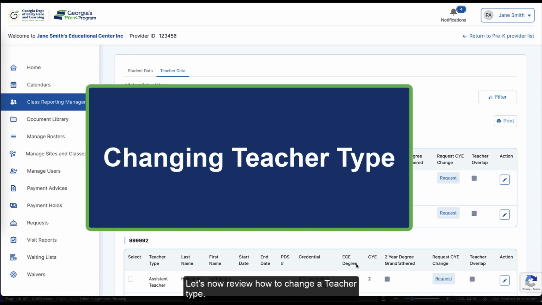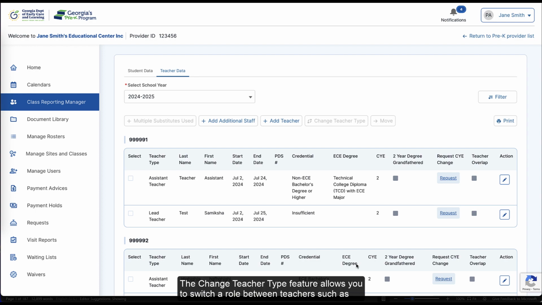Now, let's review how to change a teacher type. The Change Teacher Type feature allows you to switch a role between teachers, such as from assistant teacher to lead teacher, as needed. To change teacher type, we return to the Teacher Data tab.